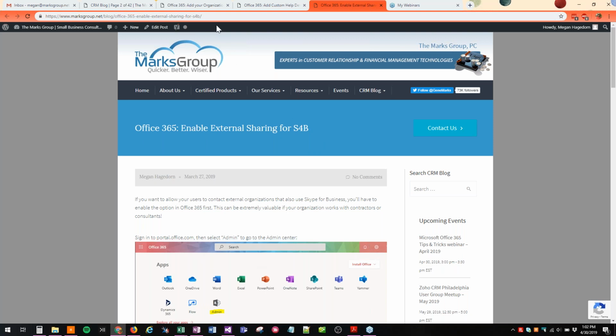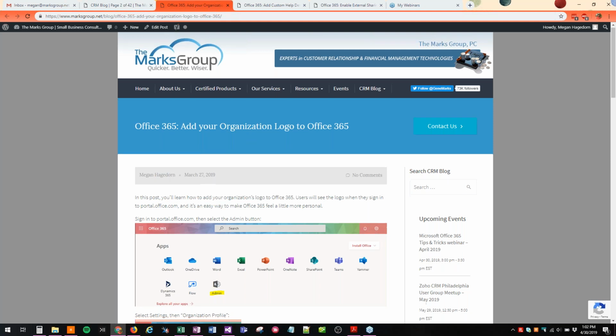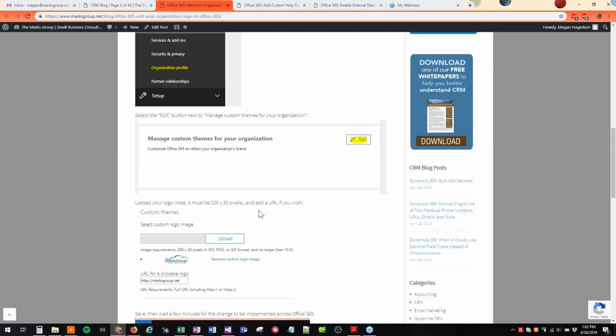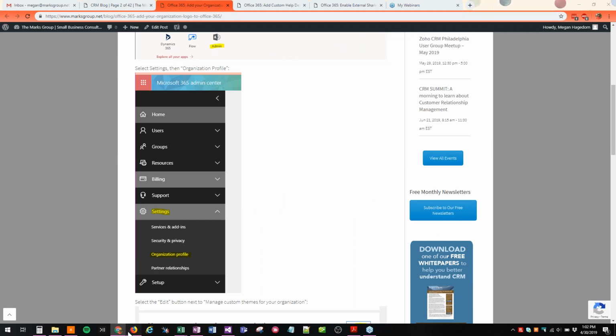So anyway, let's get started. Adding our organization logo to Office 365. And again, if anyone has any questions about this stuff or you just want to see these steps a little bit slower, you can access our blog posts where I walk through each of these steps with screenshots. So let's get to it.